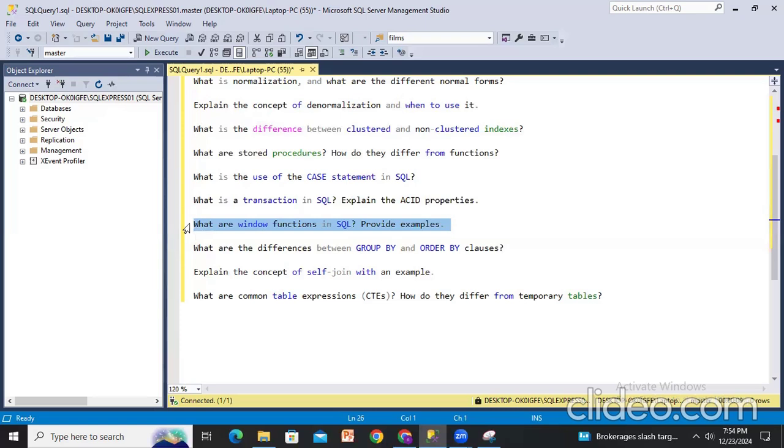Next, what are the differences between GROUP BY and ORDER BY clauses? This is one of the most important questions out of all these. First, GROUP BY groups rows sharing a property to aggregate them, like SUM, COUNT, etc. ORDER BY sorts the result set in ascending or descending order.